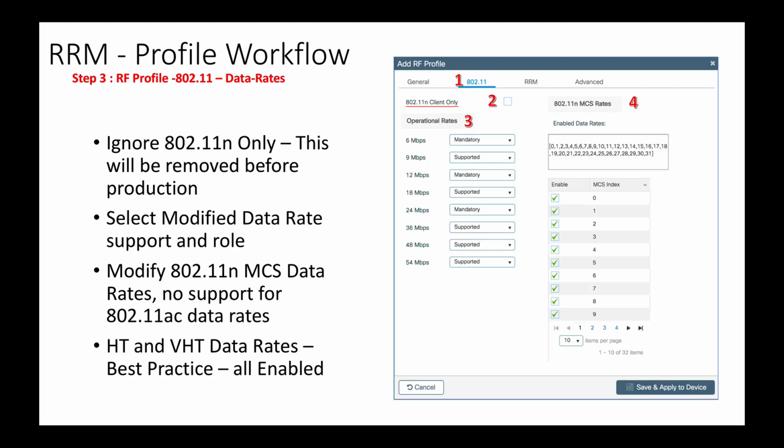The 802.11 menu has the same options on it as AirOS. One notable exception, the 802.11n client only checkmark. This is a CLI command that's been in AirOS forever. That will be removed in 16.11 as well. There's no real good use cases for that, and if you select it, it'll prevent anything that's not at least 802.11n from joining the network.